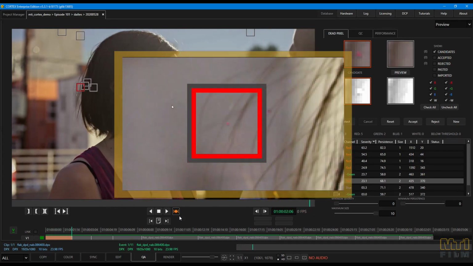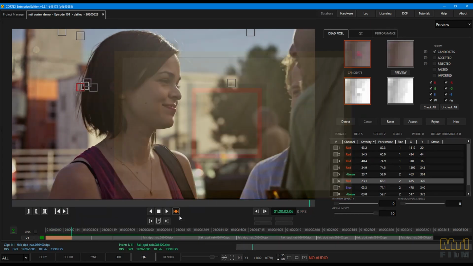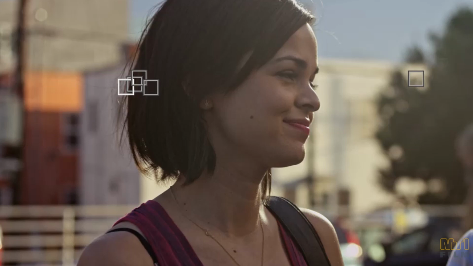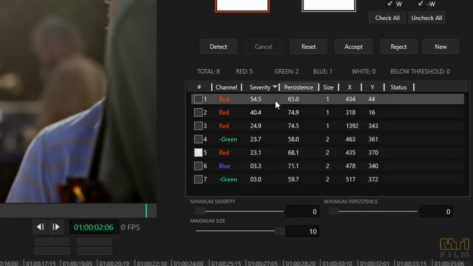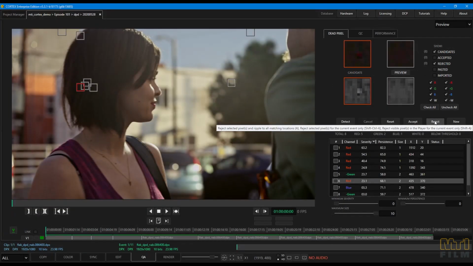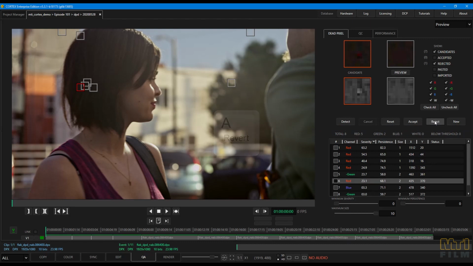Once you have determined that the candidate is in fact a dead pixel, click Accept or press G to assign an approval status. The gray box will turn white to indicate an accepted status. This will be reflected in the list as well. If you determine that the candidate is a false positive, click Reject or press A to assign it a rejected status. The box will turn black to indicate that it's been rejected.